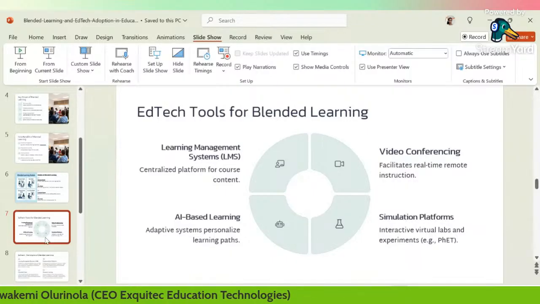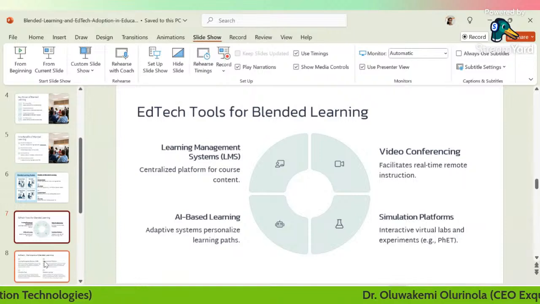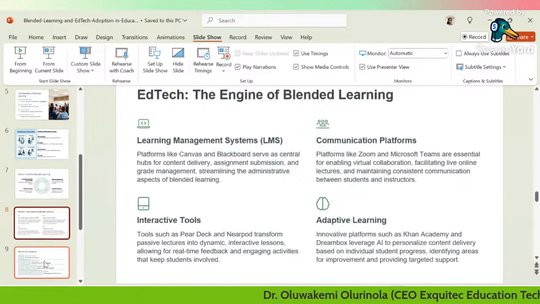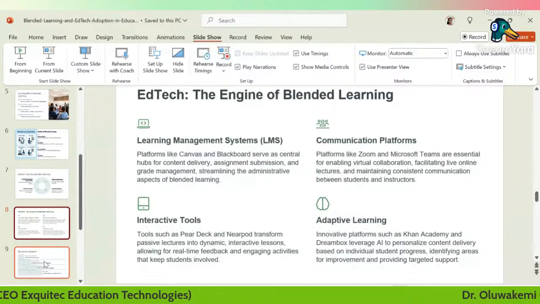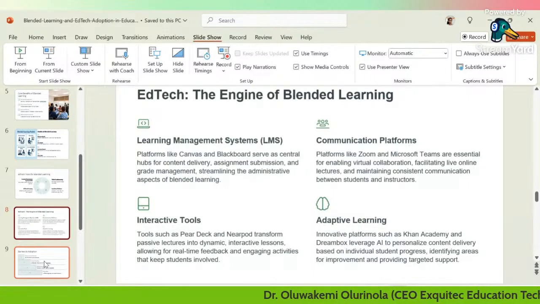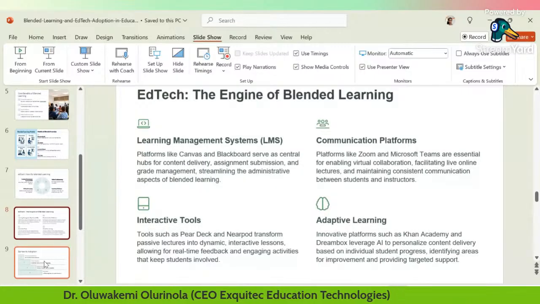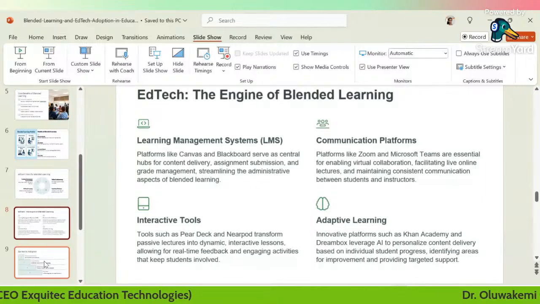Because sometimes when we talk about technology integration, we think it's only for other subject teachers and not for science teachers and math teachers, but you have your own edtech tools also. And still on the fact that edtech is the engine behind blended learning, learning management systems like Canvas, Moodle, and Blackboard, for your content delivery, assignment submission, grade management and all that, are very important in having a successful blended environment.